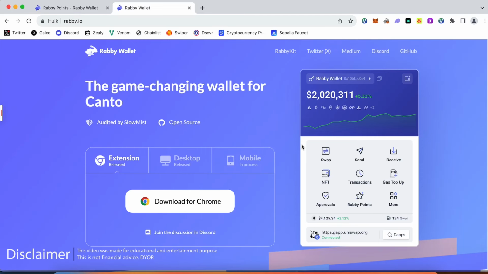Today, I would like to show you just a simple tutorial on how to participate in a potential airdrop from Rabby Wallet. Let's dive in.